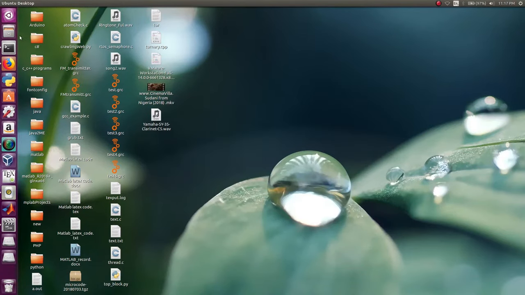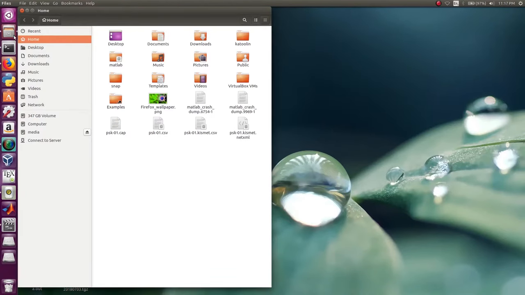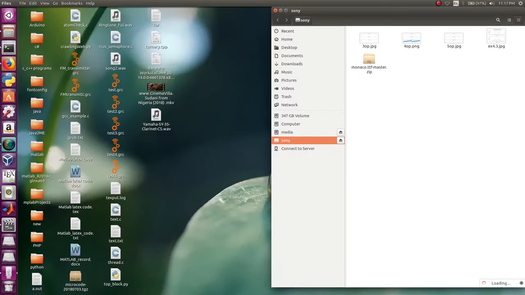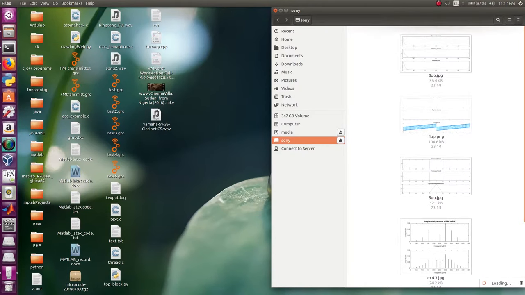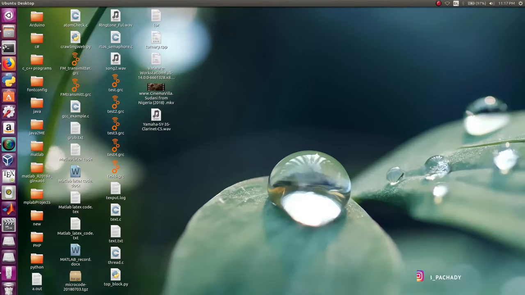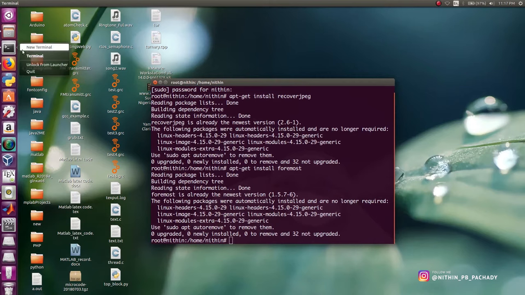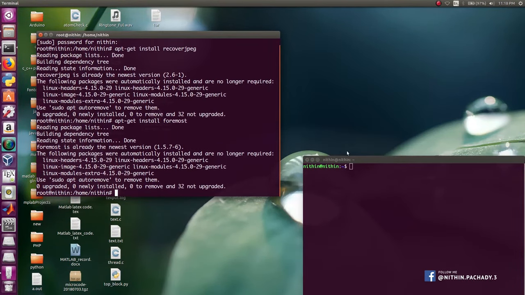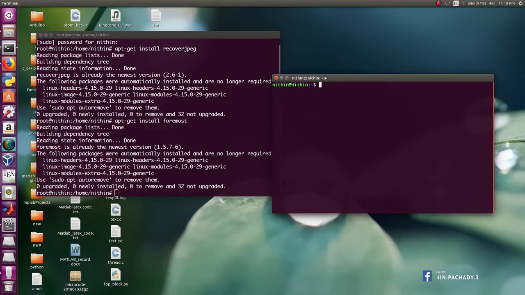Minimize the terminal and open the files. Now let me plug a pen drive into my computer. You can see that a new window popped up. Let me minimize the first window and zoom in a little bit to make it clearer. Minimize the file manager and open the terminal again. Open a new terminal by selecting New Terminal from Favorites. Alternatively, you can use Ctrl plus Alt plus T to start a new terminal. Let me zoom in a little bit.